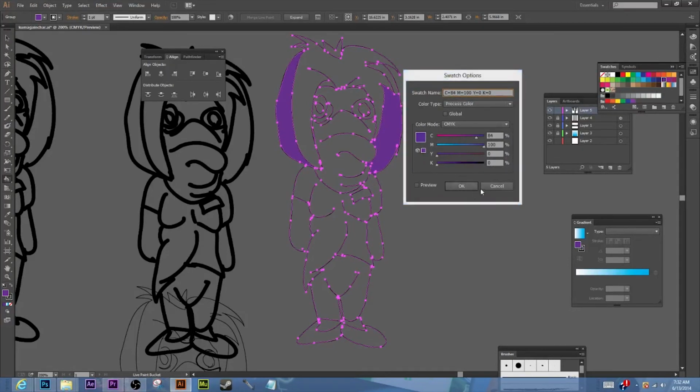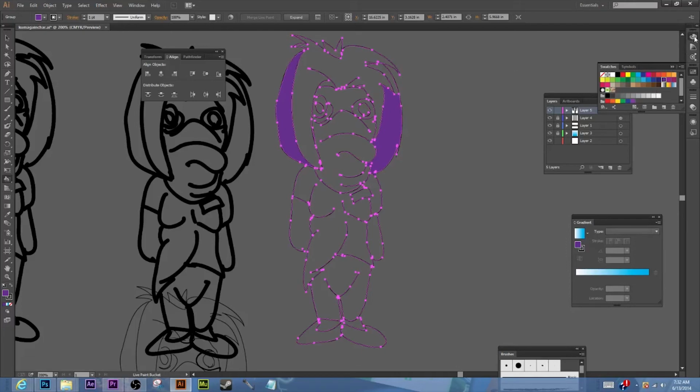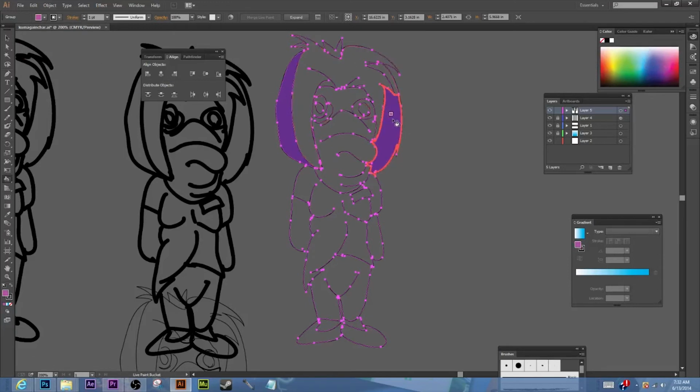I just want swatches is what I want. Yeah, that'll work. You just kind of pick your colors that you want. There we go. Dark there. And we want blue up here.